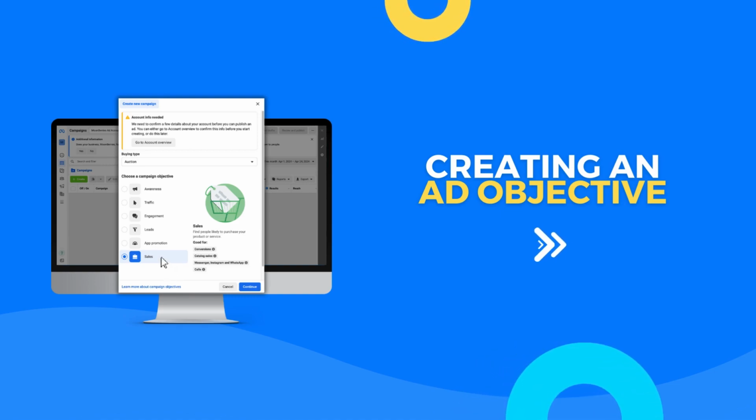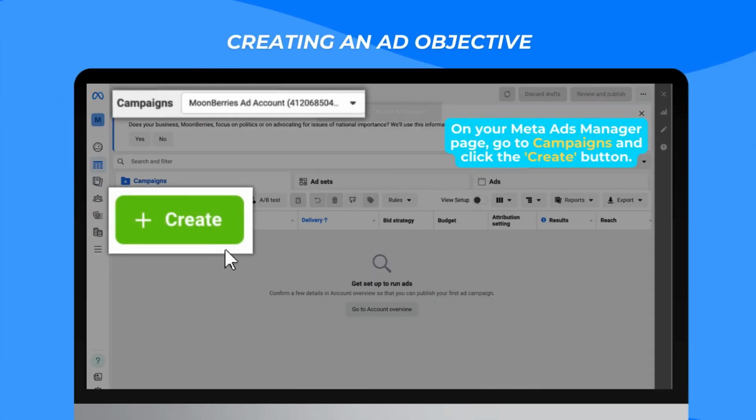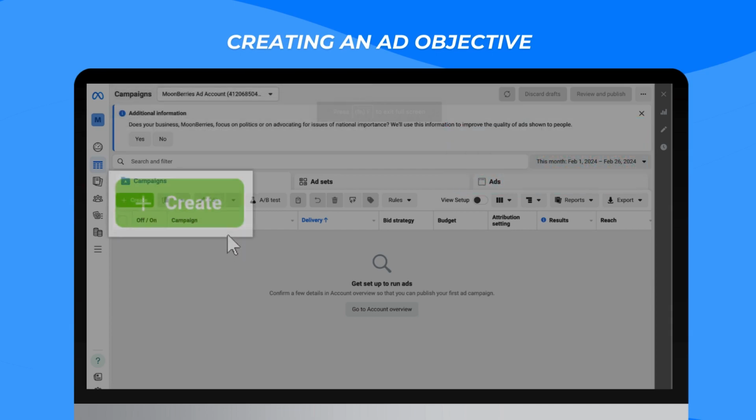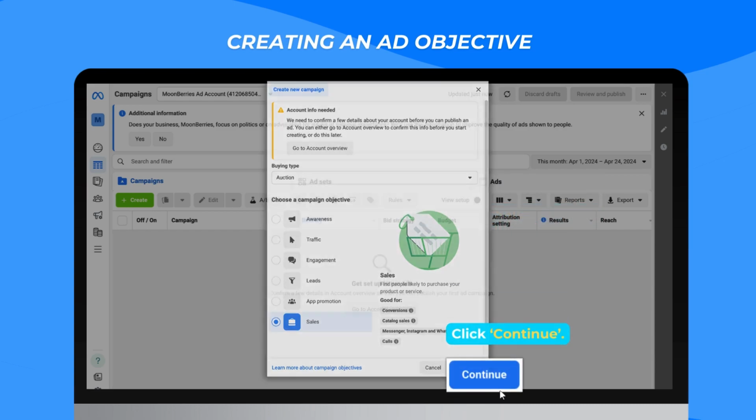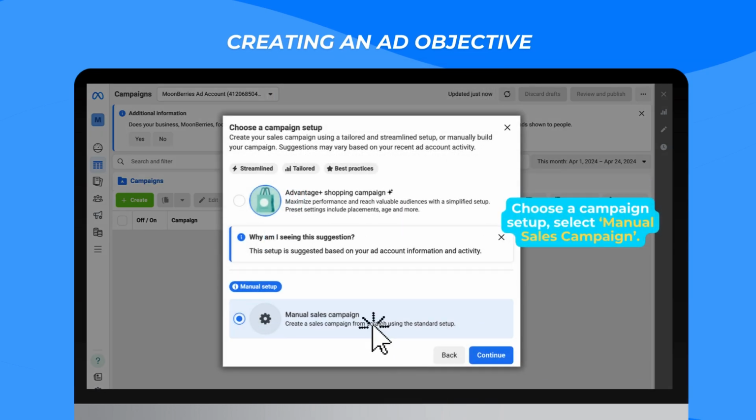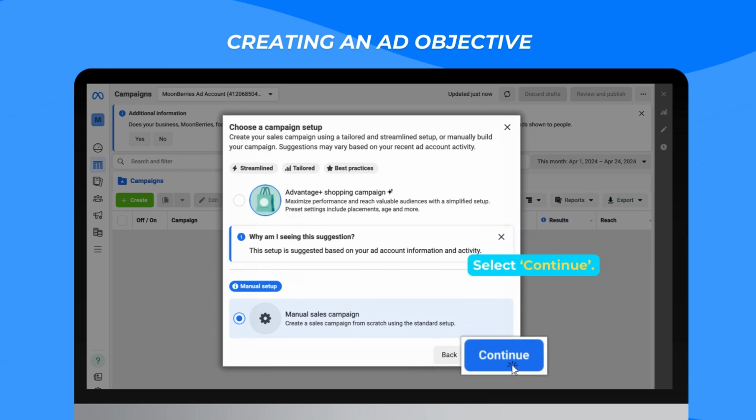Setting up your Facebook ads involves several simple steps. Please ensure you have access to your Meta Ads Manager and your Chat Genie dashboard. Creating an ad objective. On your Meta Ads Manager page, go to Campaigns and click the Create button. Select Sales as an ad objective since it's the best way to drive more sales into your in-app store. Click Continue. Choose a campaign setup. Select Manual Sales Campaign. Select Continue.